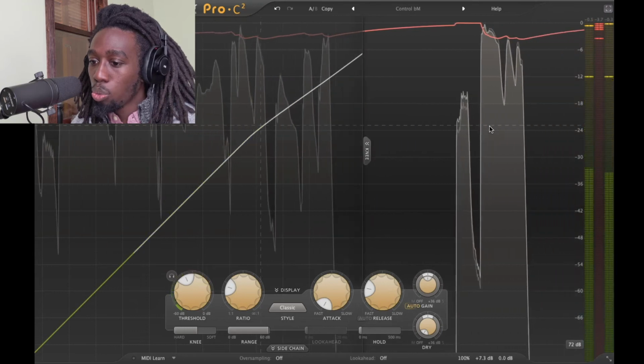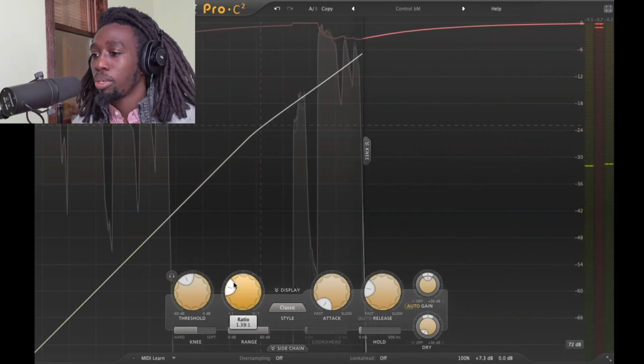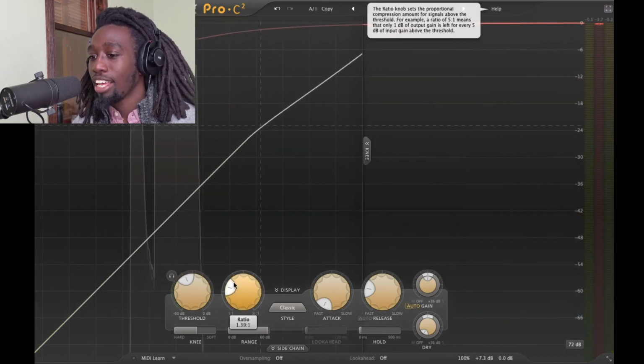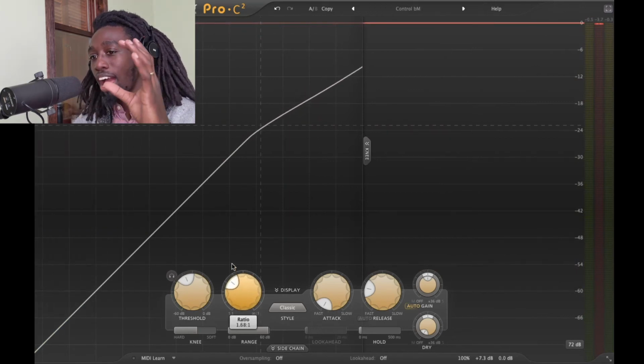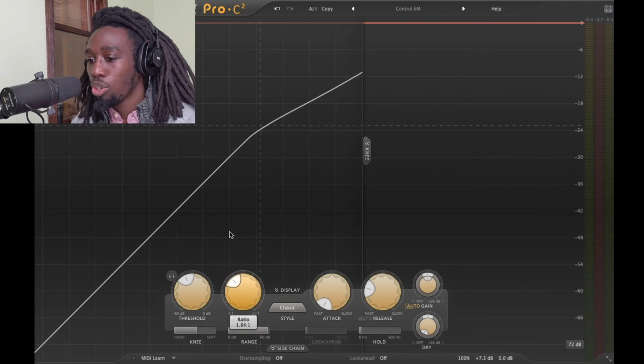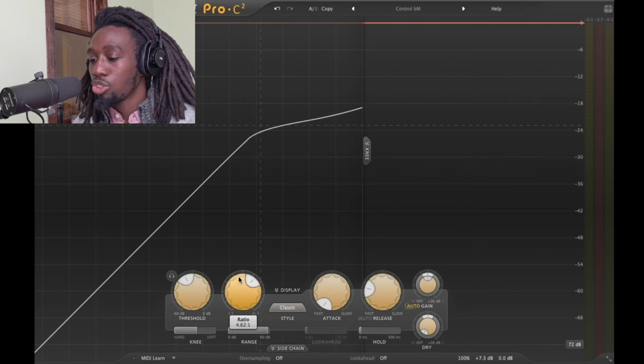I have a 2-to-1 ratio. That means basically everything over the threshold gets decreased by half. If I do 4-to-1, I think about it as a ratio, so whatever is over it gets decreased by 4.